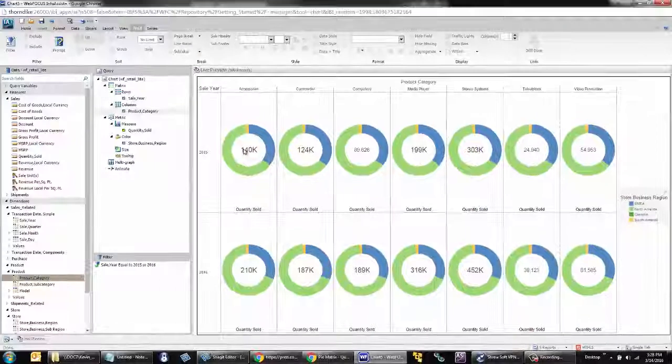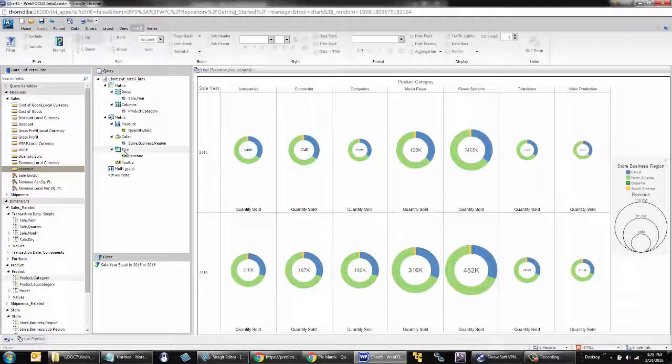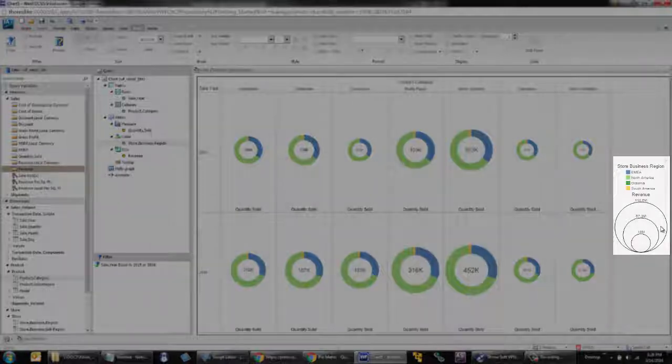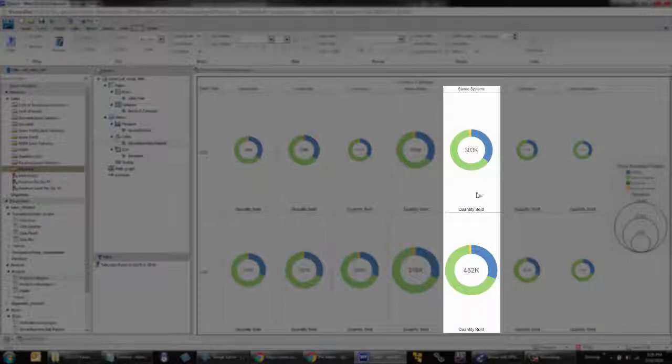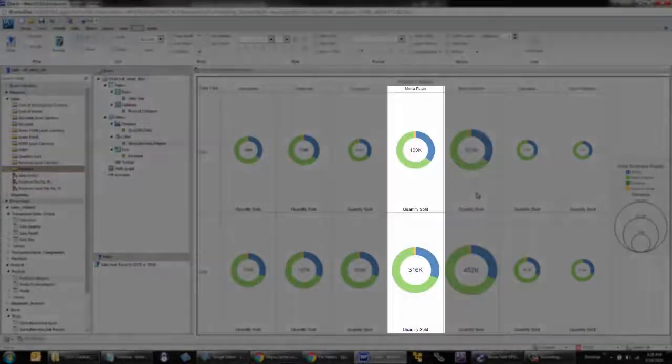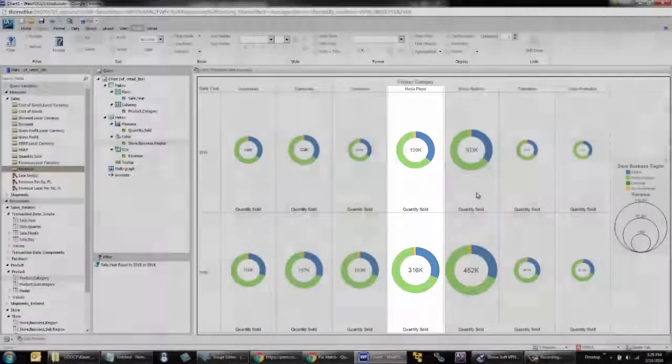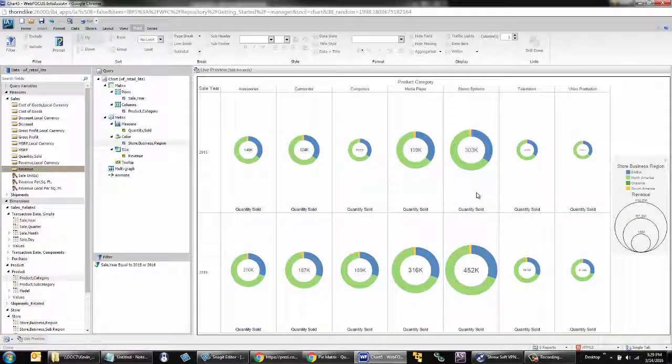A great way to do this is make use of the size bucket. And that's actually going to size the pies based on the revenue. And you can see in the size legend right here. So we see stereo systems have the highest revenue, followed by media players. So you get the context of where each product category fits in with the other product categories, which have the highest revenue, which have moved the most products. You see how that changes over time as well.